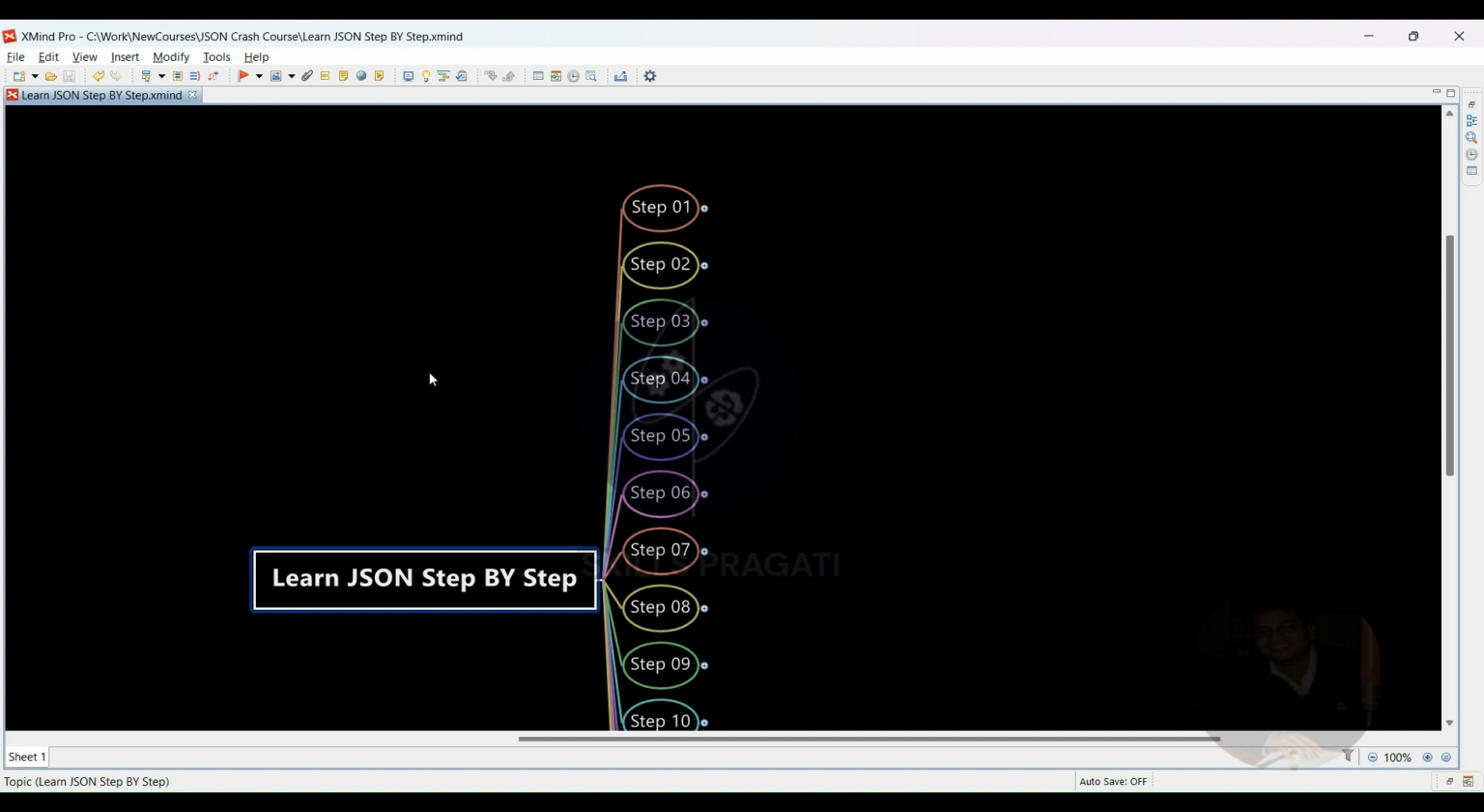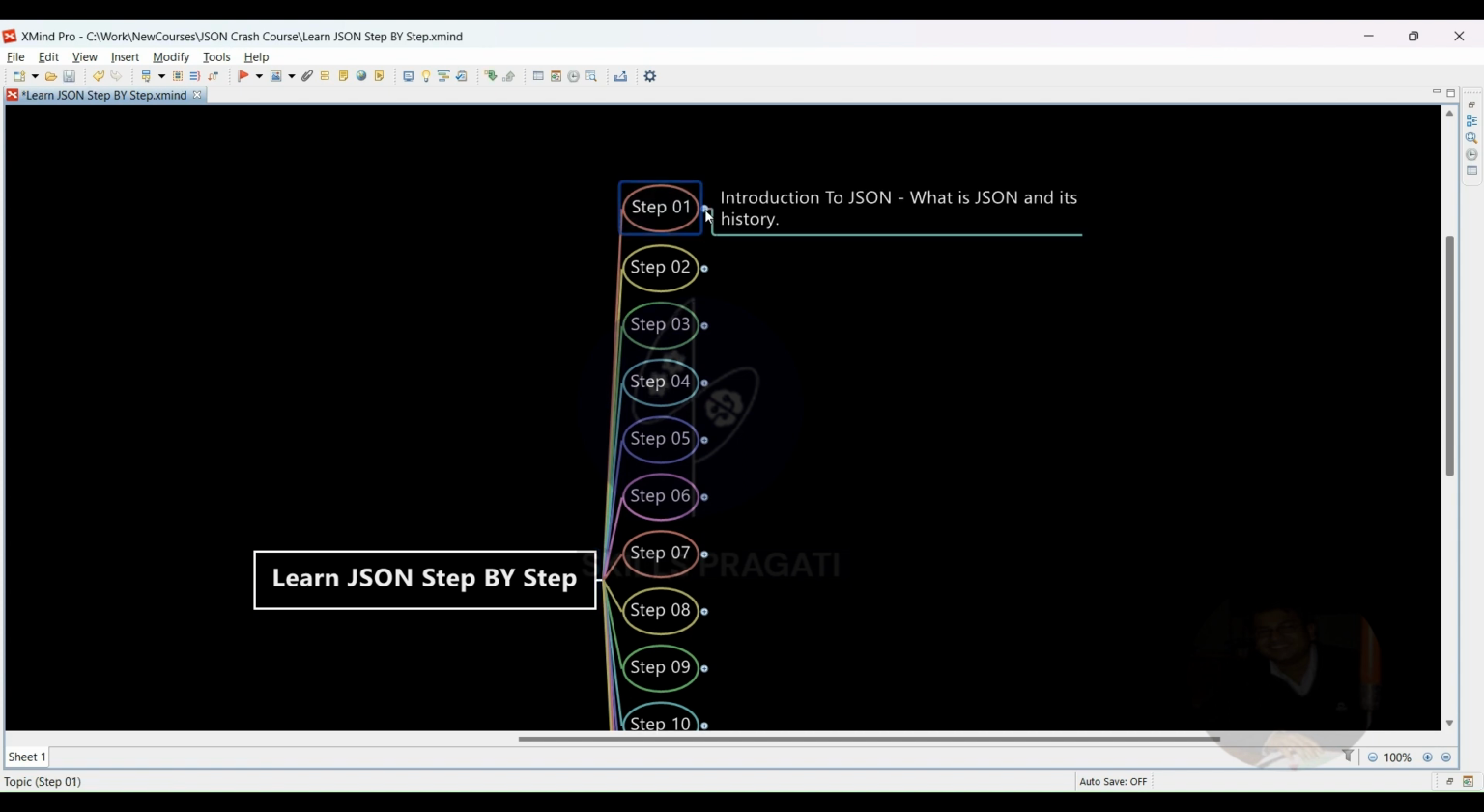Step 1. Introduction to JSON. In this step, we'll discuss the roots of JSON, understanding its origins and evolution. We'll explore the history of JSON and its pivotal role in modern data exchange, laying the groundwork for a deeper comprehension.